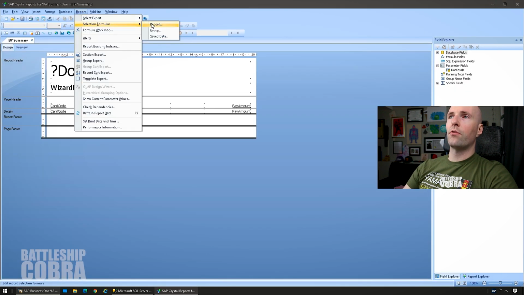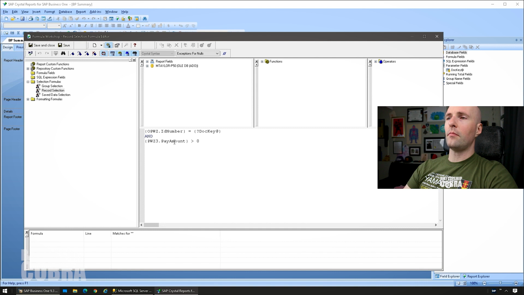Report, selection formula, record. So you can see OPWZ, usually it's the first one that's the primary key. It's pretty easy to figure that out. There's no doc entry or whatever at the first, so it's not like a regular document. So once you've set this, I already know that this payment amount needs to be greater than zero.